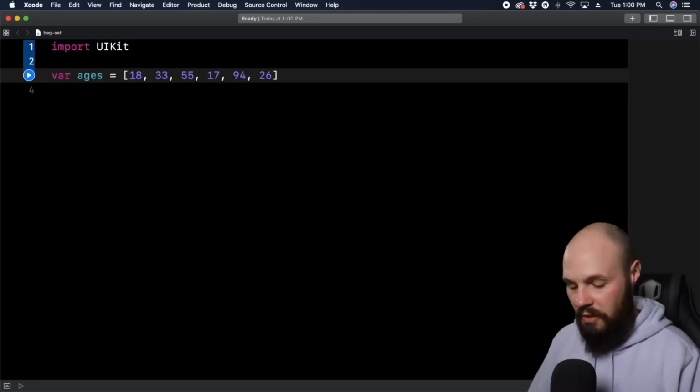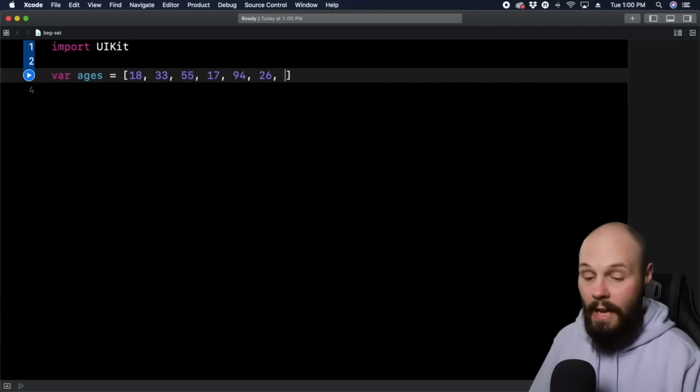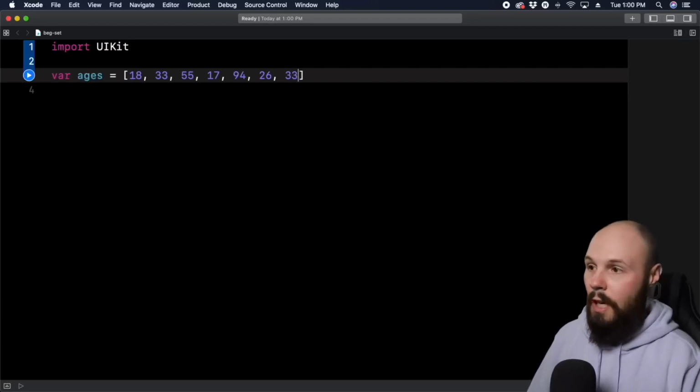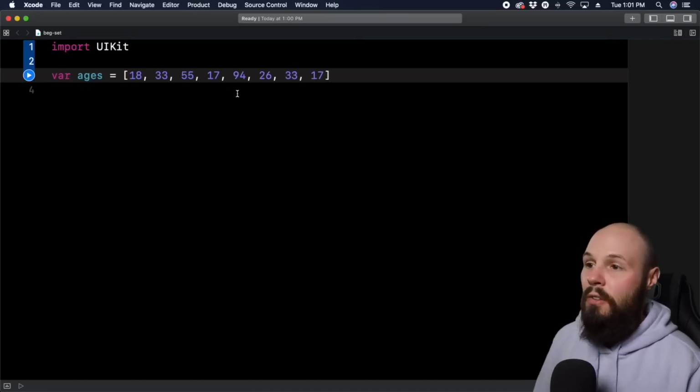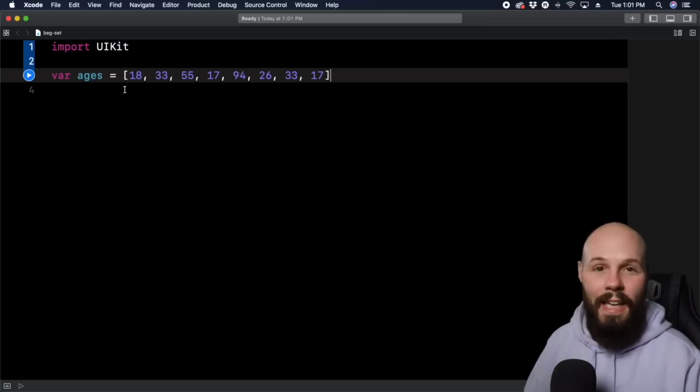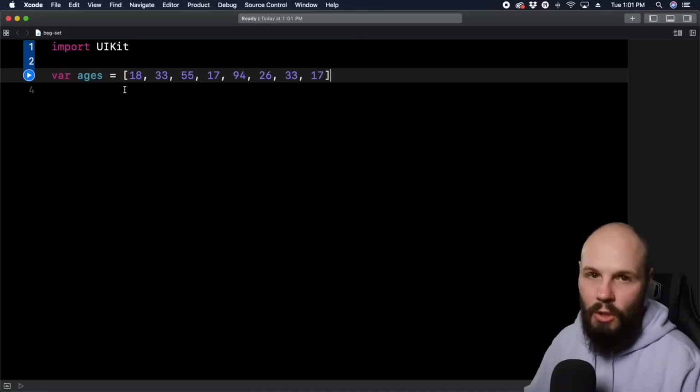And actually, let's put some duplicates in here just to illustrate that we can have duplicates, 33, 17. Right? So you see 17 is a duplicate and 33 is a duplicate. That's fine in ages. So again, we're going to use this array to learn about sets.